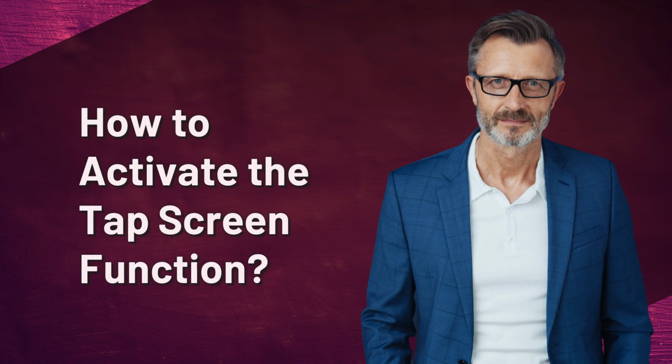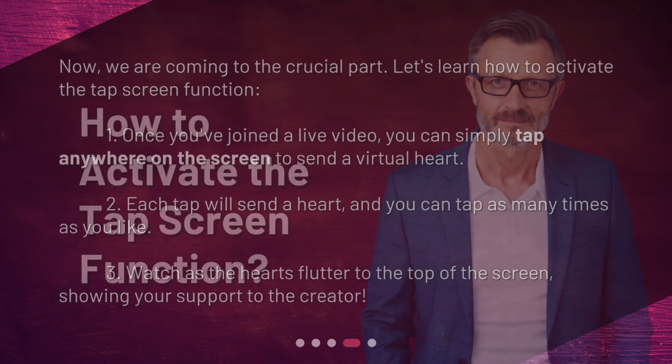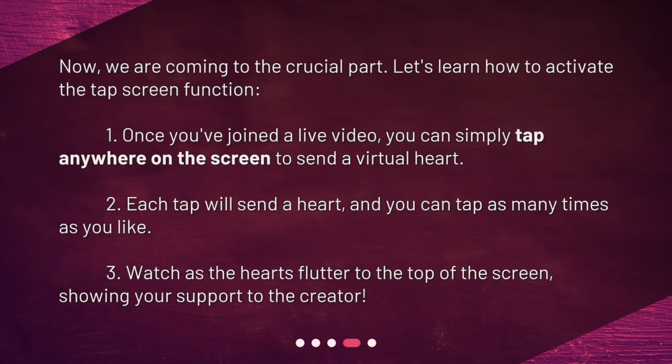How to activate the tap screen function? Now, we are coming to the crucial part. Let's learn how to activate the tap screen function. 1. Once you've joined a live video, you can simply tap anywhere on the screen to send a virtual heart. 2. Each tap will send a heart, and you can tap as many times as you like. 3. Watch as the hearts flutter to the top of the screen, showing your support to the creator.